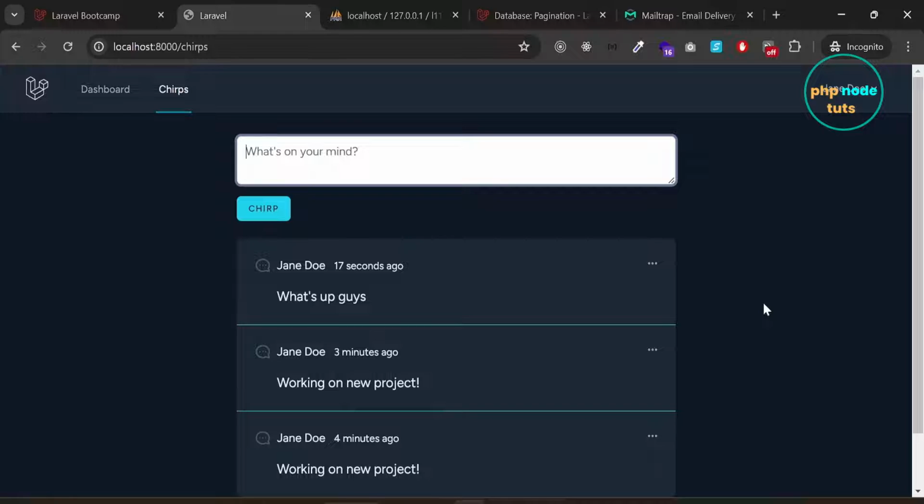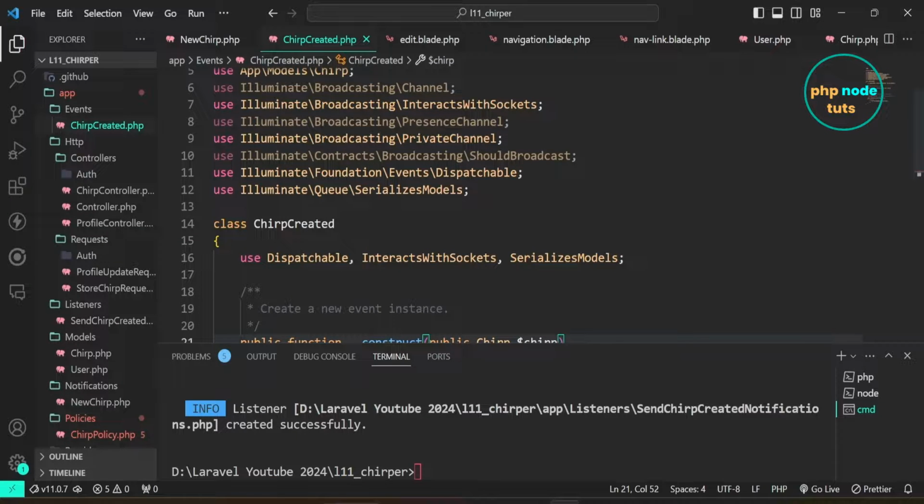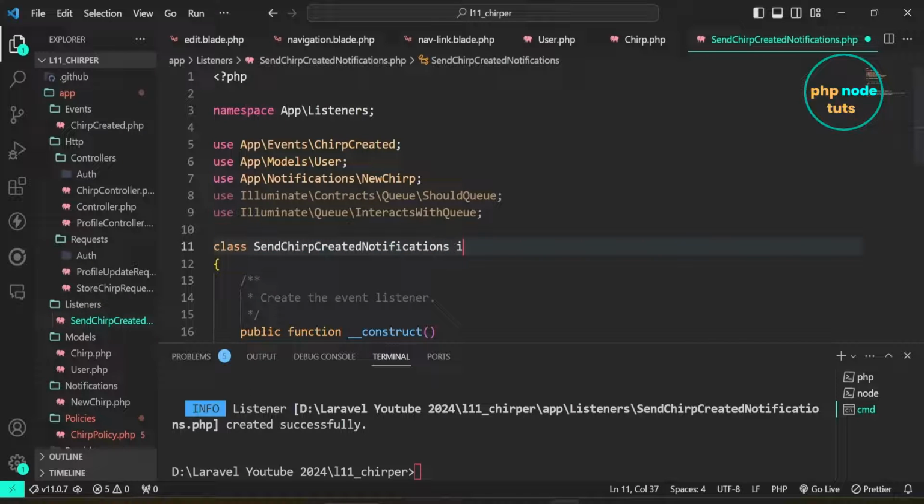We will use the ShouldQueue interface in the SendChirpCreatedNotifications listener class, which tells Laravel that the listener should be run in a queue. Copy "implements ShouldQueue". Open the SendChirpCreatedNotifications class. Paste the copied code here.